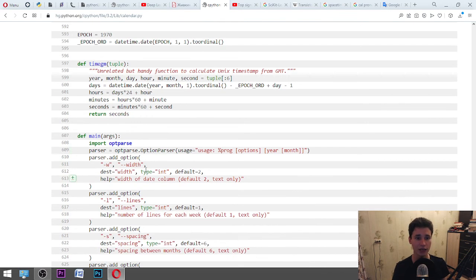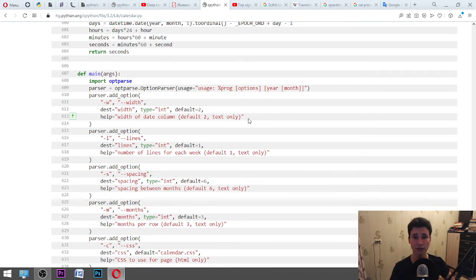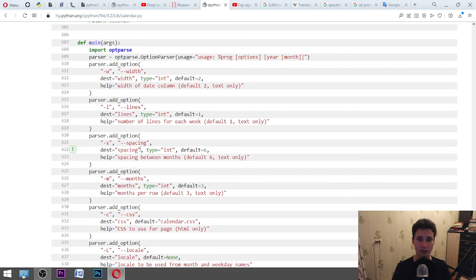return seconds. def main(args): import optparse. parser = optparse.OptionParser(usage="usage: %prog [options] [year [month]]"). parser.add_option("-w", "--width", dest="width", type="int", default=2, help="width of date column, default 2 (text only)"). parser.add_option("-l", "--lines", dest="lines", type="int", default=1, help="number of lines for each week, default 1 (text only)"). parser.add_option("-s", "--spacing", dest="spacing", type="int", default=6, help="spacing between months, default 6 (text only)").